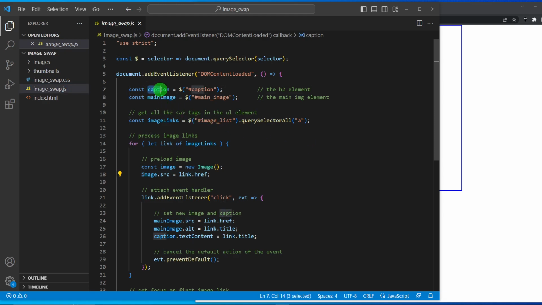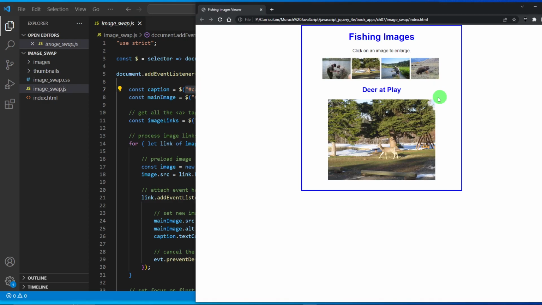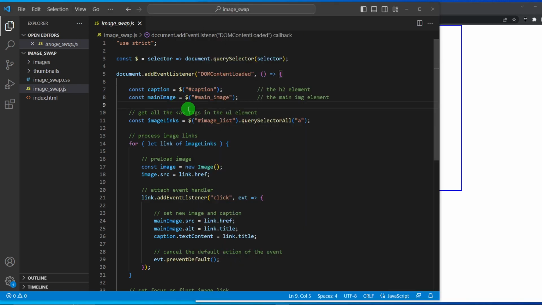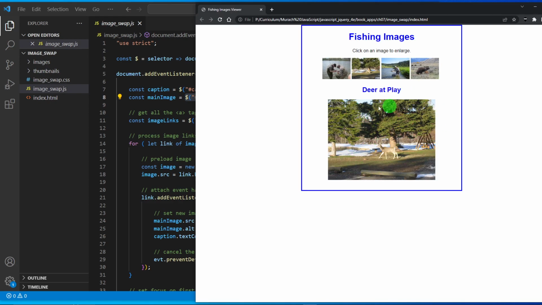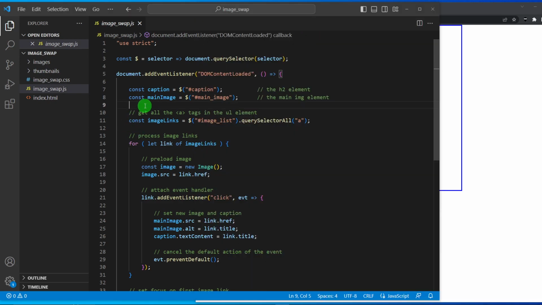So we have a constant set up here for the caption, and it uses the dollar function to go out and find the ID of caption. Okay, so we're finding this H2 element that holds the caption right there. And it also has the dollar function to go out and find the main image, which is a reference to this image that's displayed there. Okay, and we're going to use both of those things. We're going to update the caption, and we're going to update that main image.